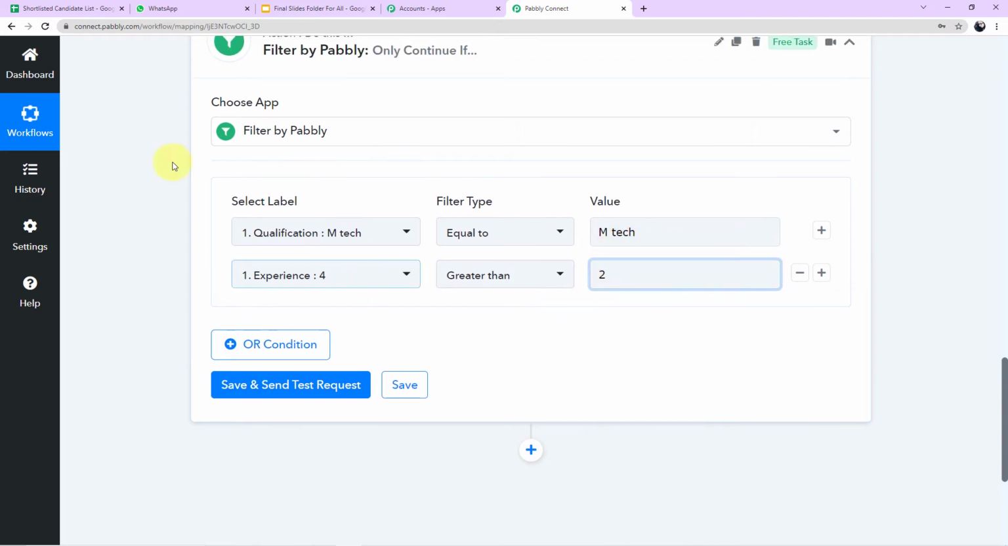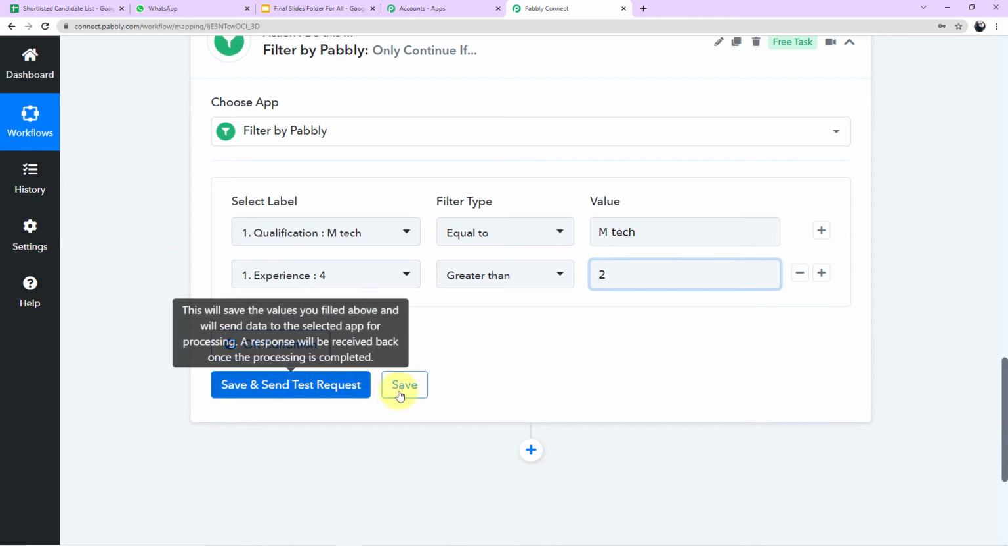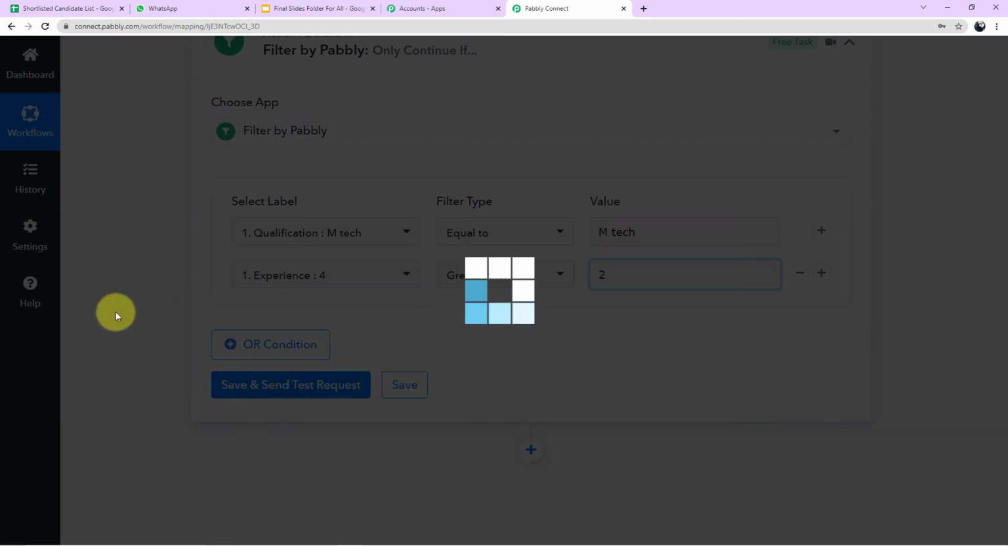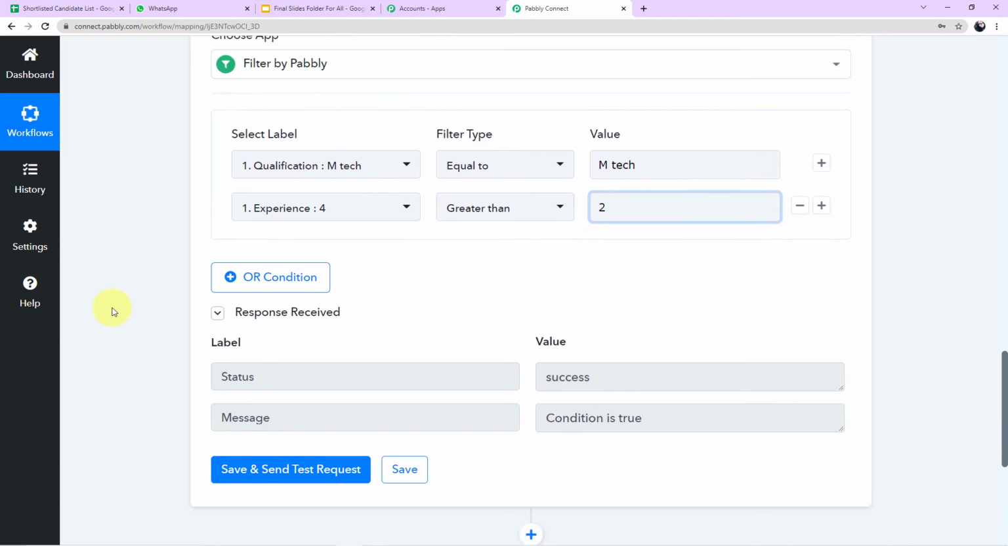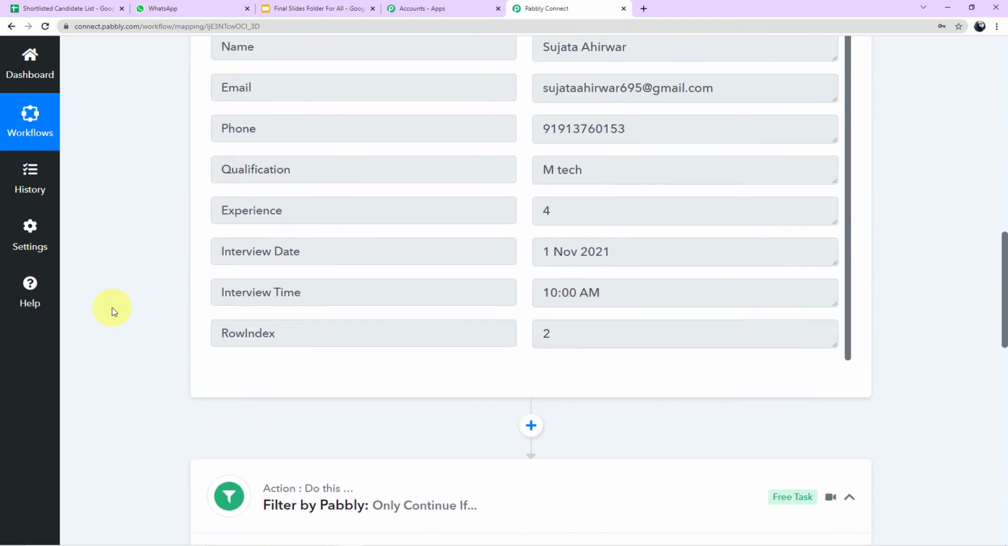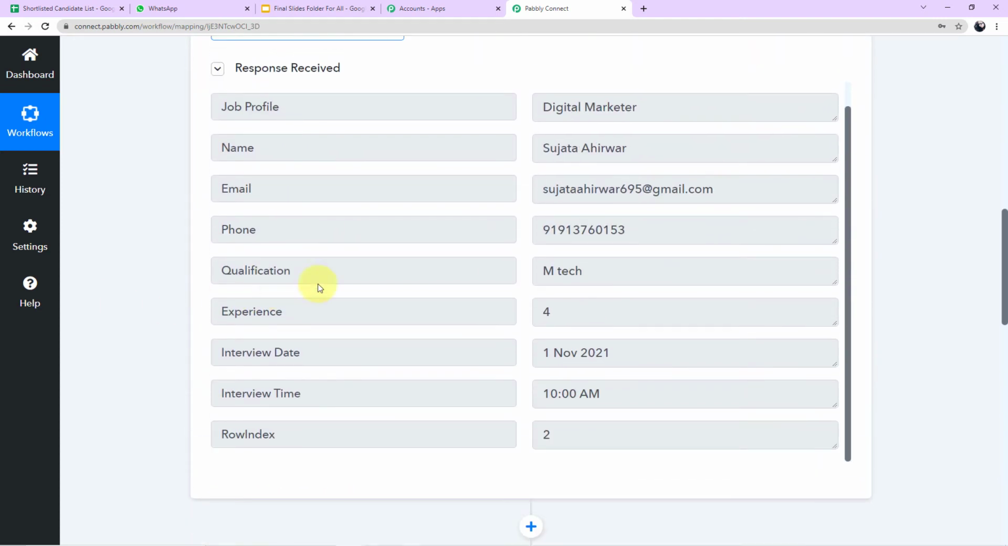So we are saying to Pabbly Connect, when the qualification of the candidate is equal to MTech and the experience is greater than 2 years, then send the message to this candidate, right? So I'm going to click on save and send test request. And you can see the status is success and the condition is true. The candidate whose data we have captured now has these two conditions, success or true. The qualification is MTech and the experience is 4 years.